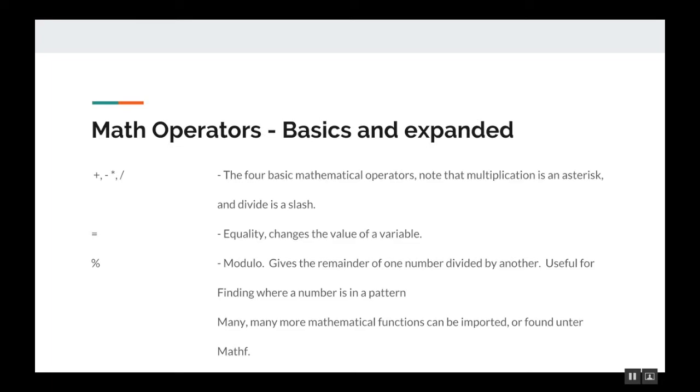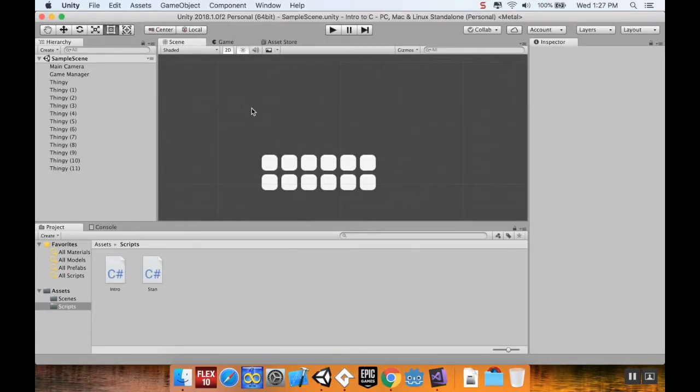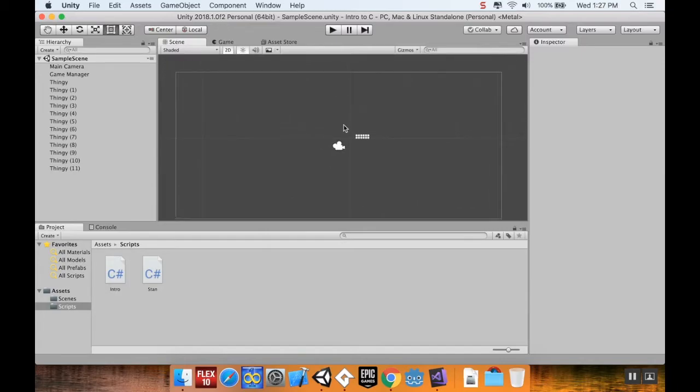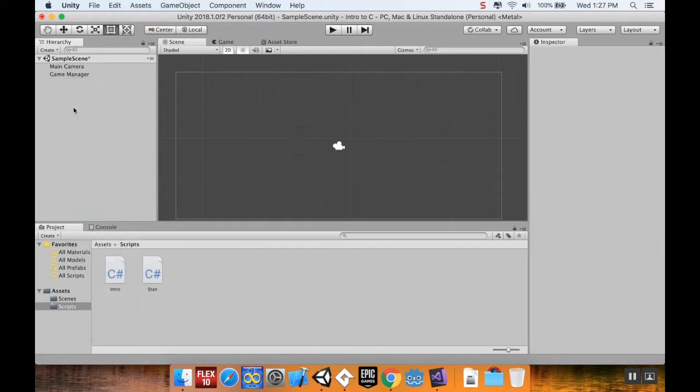Okay, so that's a look at what the basic operators are. Let's take a look at them in practice. So here's where we left off our project with our massive thingies. I apparently wasn't feeling very creative that day. So I'm going to get rid of all of these thingies here.